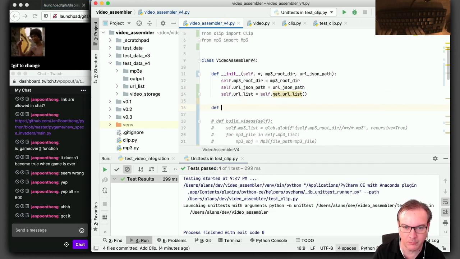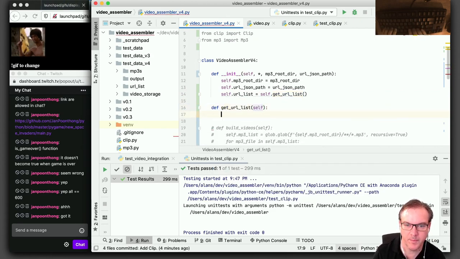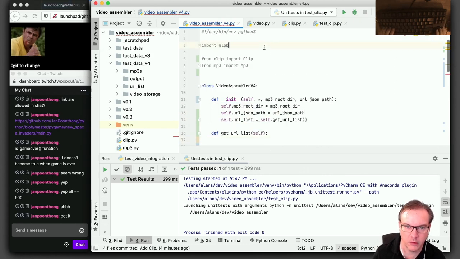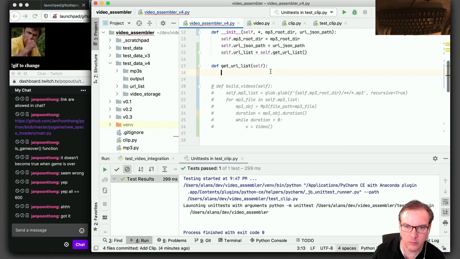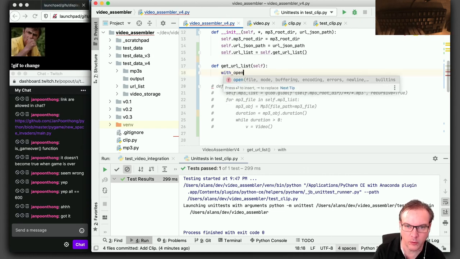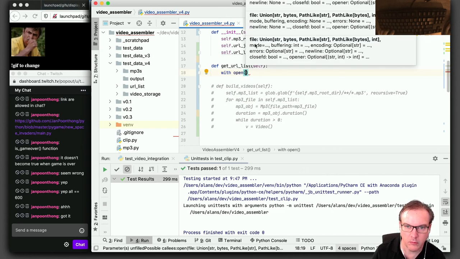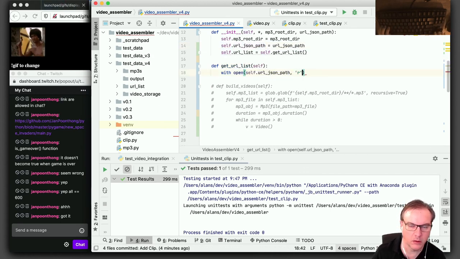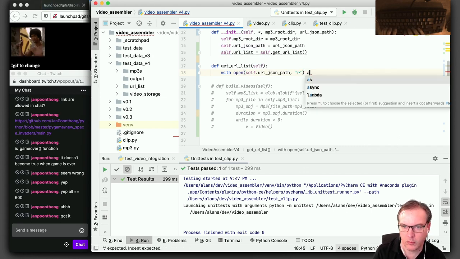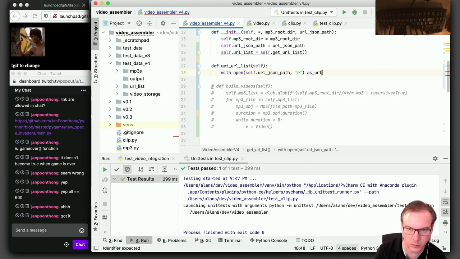And again, there's not a good test for this. It's just, we need JSON. This is just gonna be with open, that with read as URL JSON.